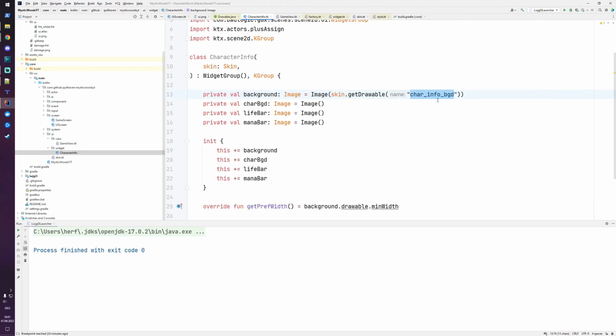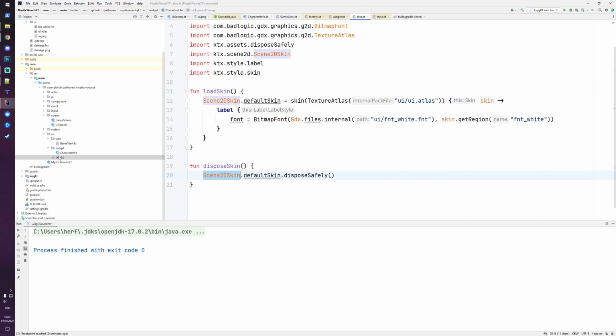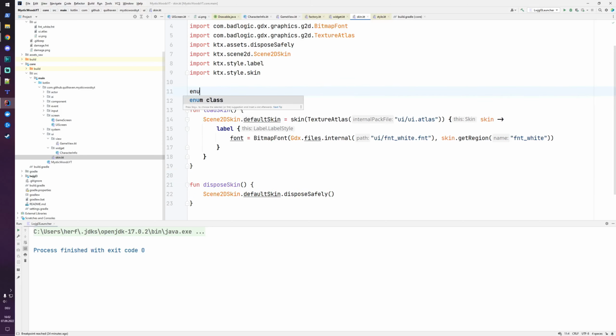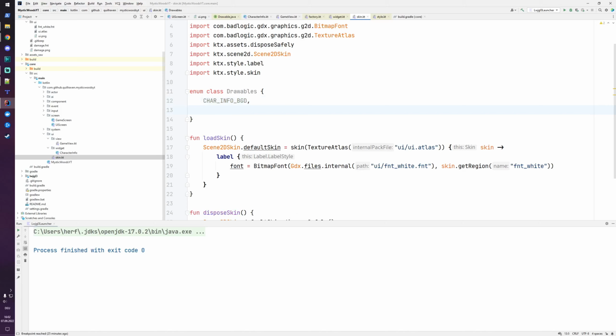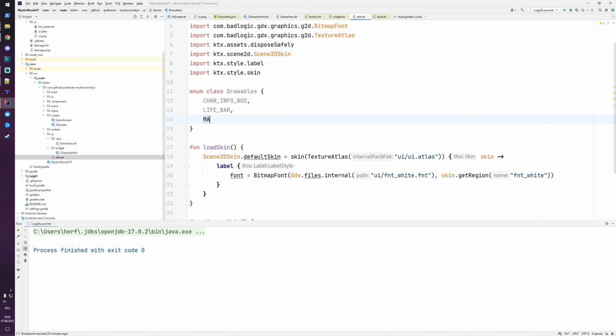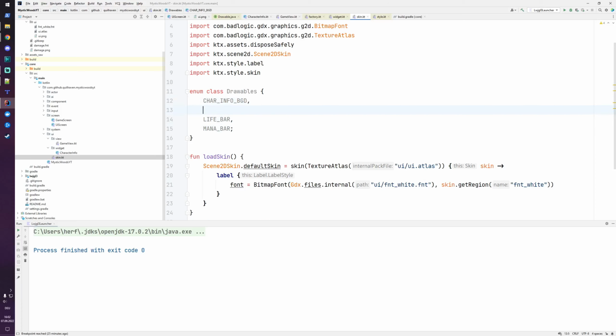Okay, so as mentioned, hard-coded strings, not a big fan, so we will fix that. And I normally do that here in the skin. What I normally do there is create an enumeration. Let's call it, for example, the drawables that we are going to use. And there we have a CharacterInfo background, a life bar, a mana bar, and just to start with something, our player icon.